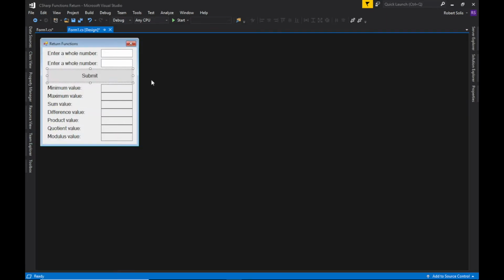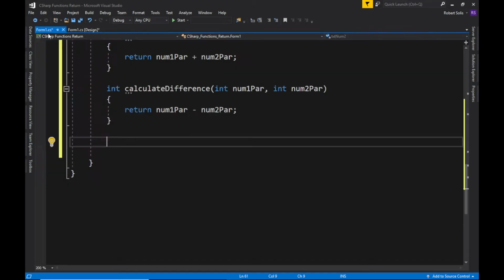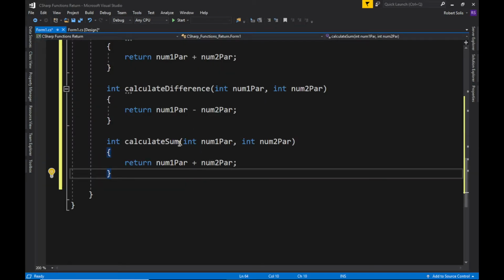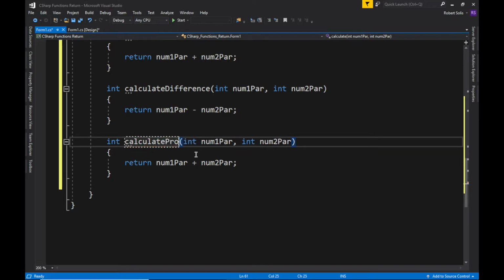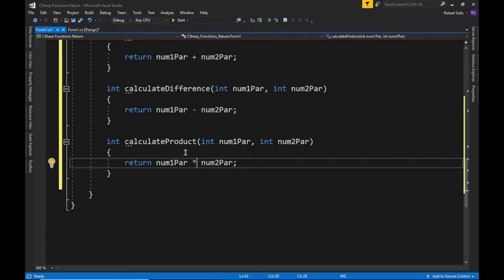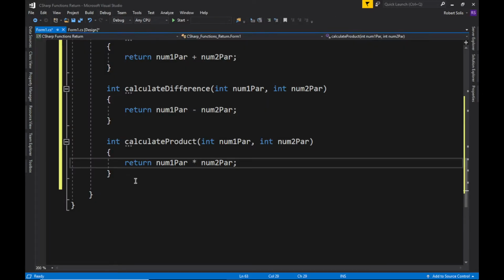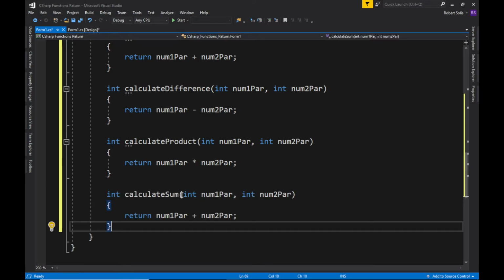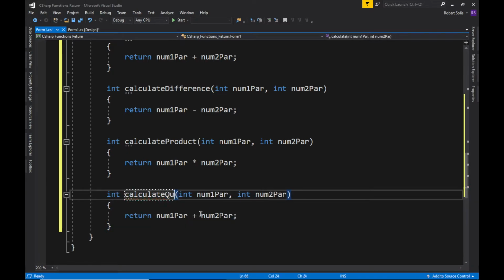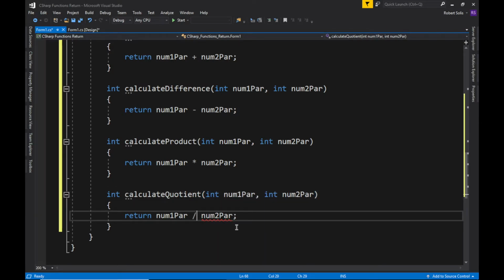Another thing that I have to determine is the product. So again, I'll just paste, calculate the product. I give you two numbers. Now the operation over here is going to be multiplication, so that's the asterisk. And we are going to return the product of those two numbers. I need to determine the quotient. So again, I'll just paste, change this to calculate quotient. And that means division, so we'll put that slash right there.